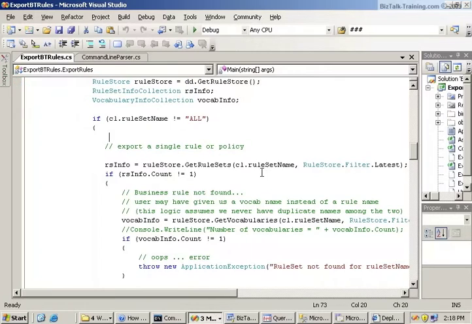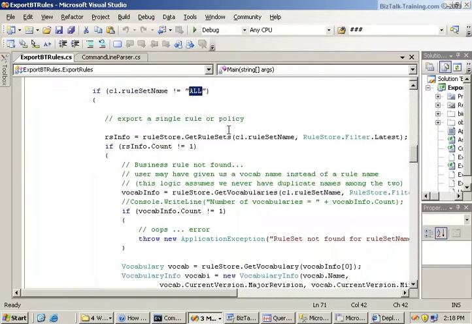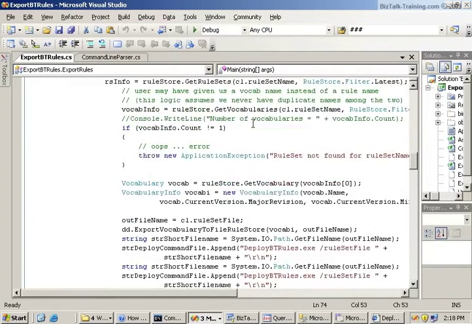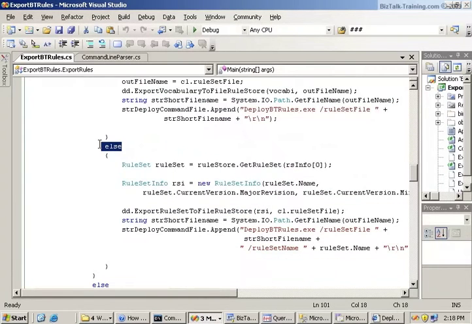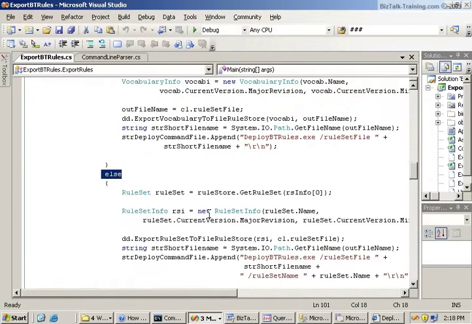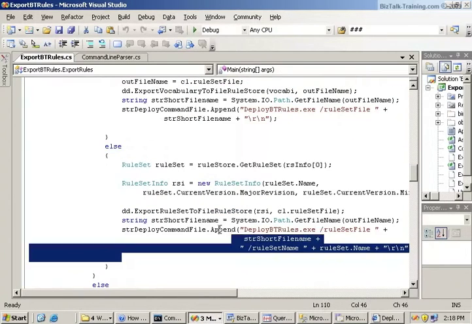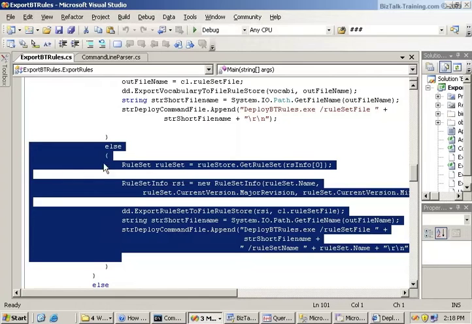And then it's going to check to see if it's equal to all or not. If it's not equal to all, it's going to look for a specific single policy and export that. However, if it's equal to all, that's the else here, it's actually going to look at all the policies. I think that's the part I added, if I remember. I think I found this routine somewhere else, but it didn't have the all function.